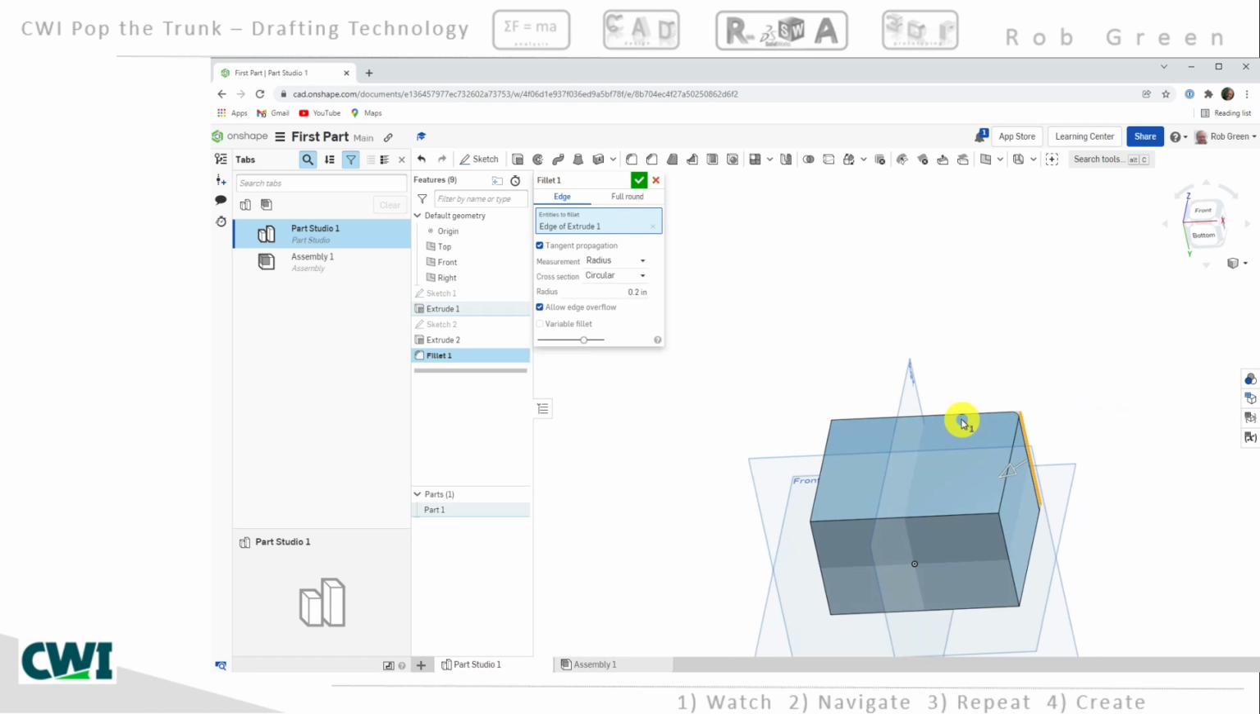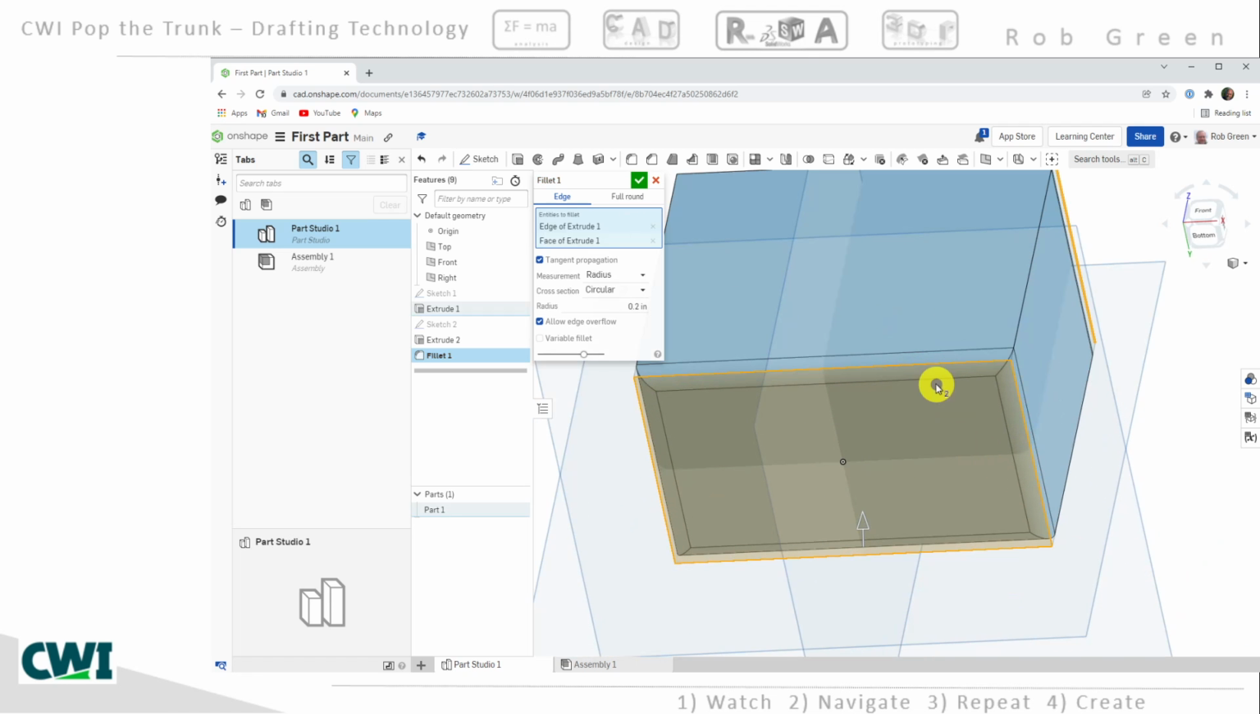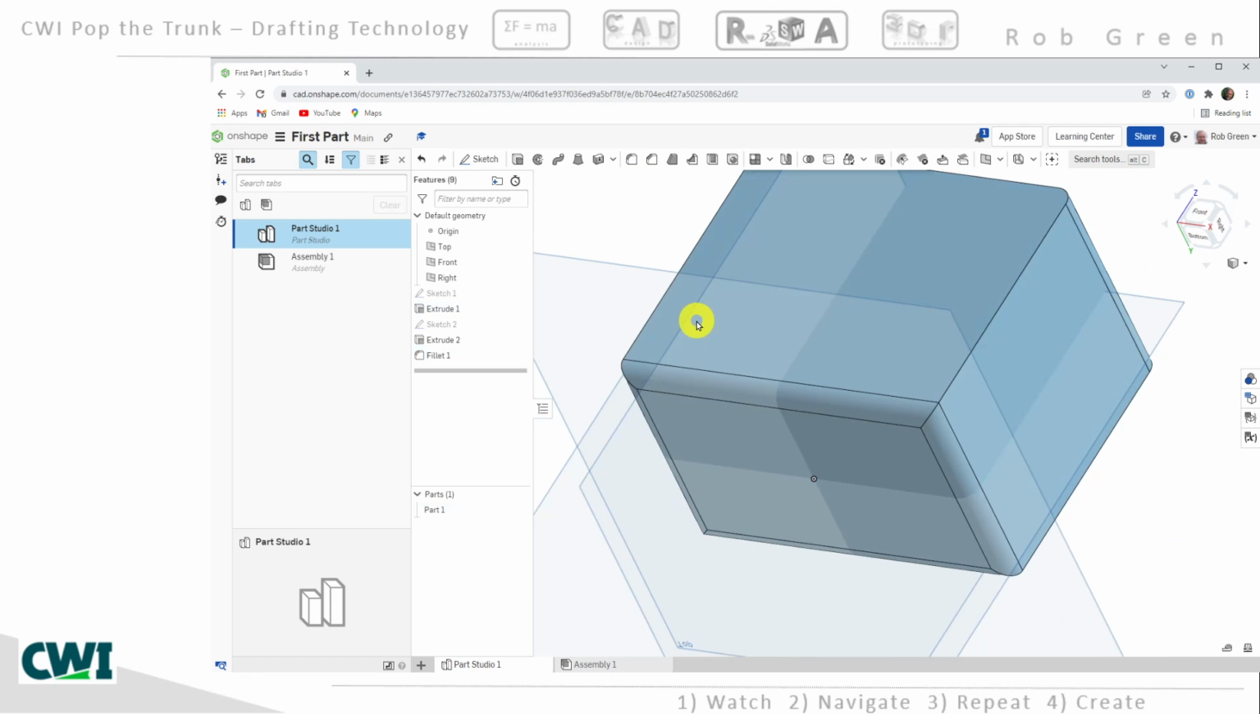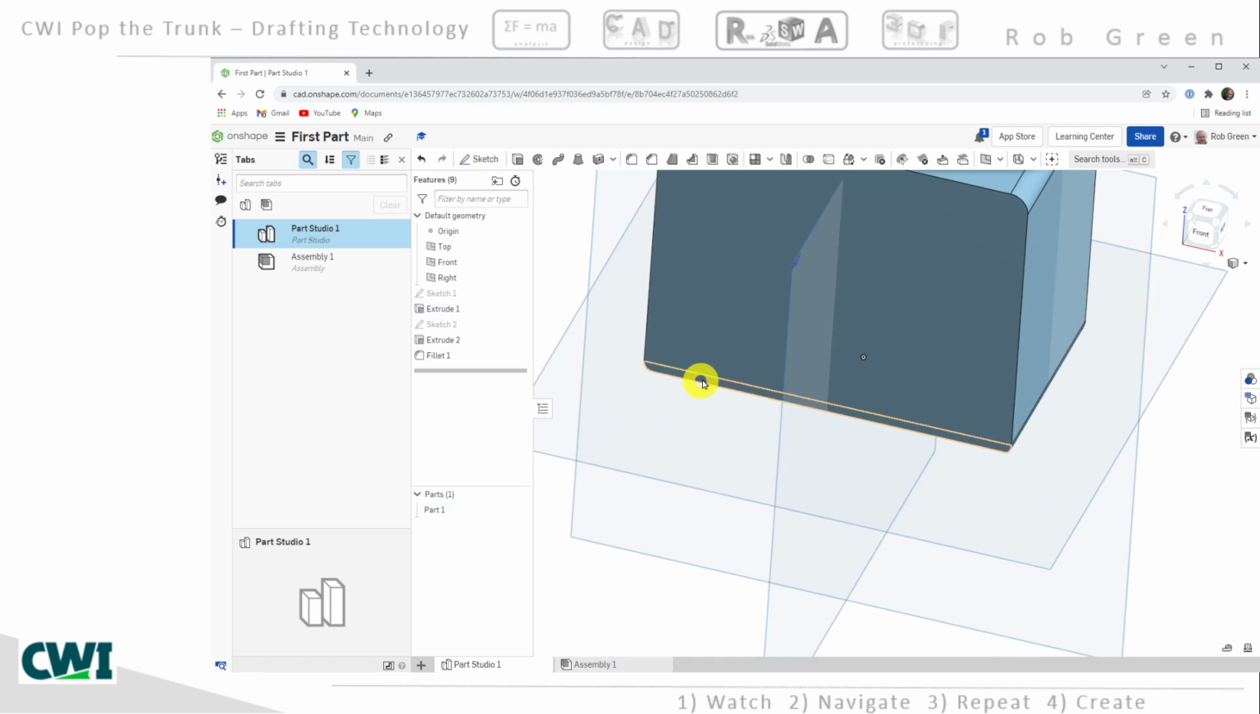I'm going to come down to the bottom, and I'm going to click on this face. And we're going to notice that every edge that creates that face now has the radius going around. I'll accept that command to get a better look at it, and we can see that everything on the bottom has that fillet radius.